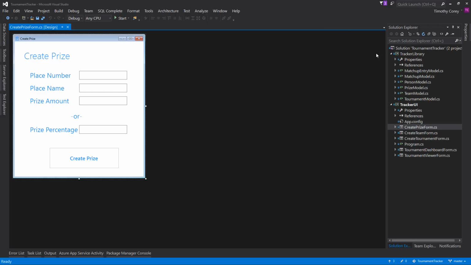So over here in my tracker library, we want to move all of our code, if possible, into this library. Don't forget that one of our requirements is that we might not always use this Winforms application to track tournaments. We may use other systems like a web-based system. And so the more logic we can put into this library, the easier it will be later to create a new user interface to do the same thing.